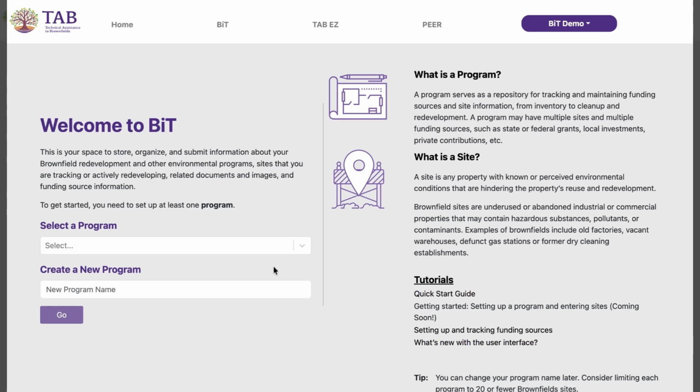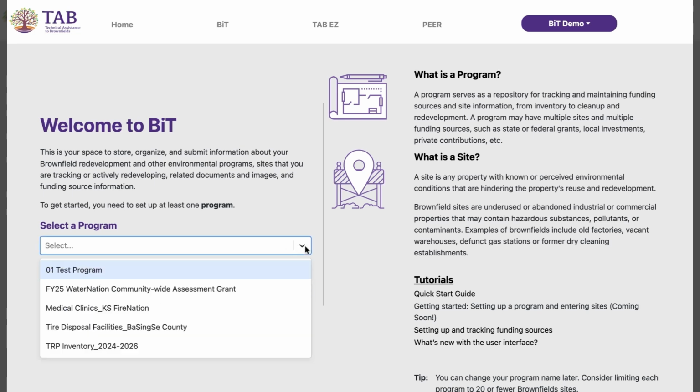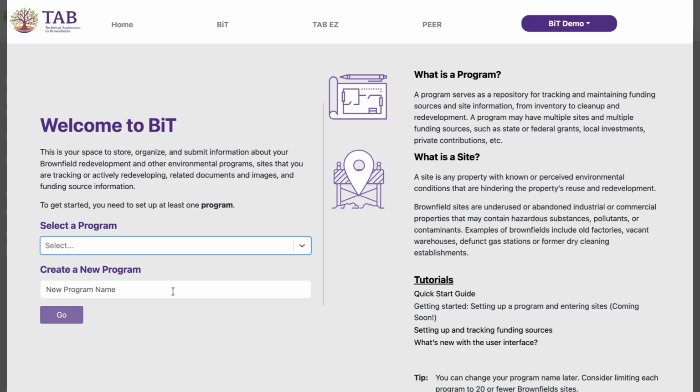program, or accessing existing programs. Creating a program in BiT is the first essential step. All new users must first create a program. Existing users may create a new program or select an existing program from the drop-down menu.